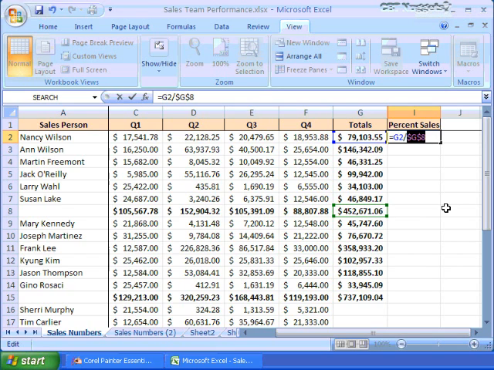Notice now I have dollar signs around my denominator: $G$8. This is an absolute reference because it's saying no matter what, stick with column G and row 8, or cell G8. You could adjust this. Maybe you wanted just to stick with row 8, but you did want it to be able to move from column to column. You could just put a dollar sign next to 8 and have none next to the G. But this is what we want. That looks good. I'll press enter.